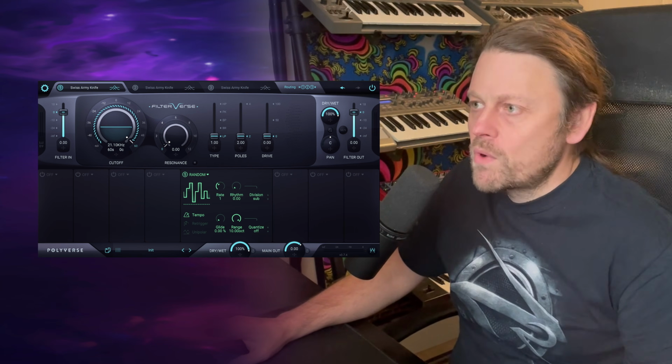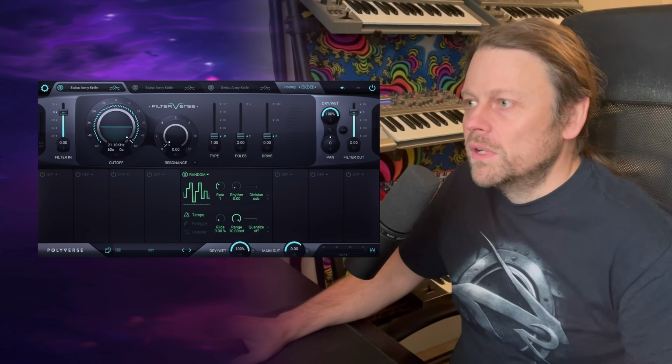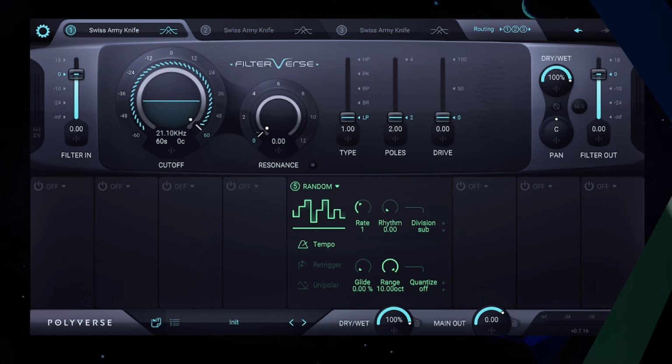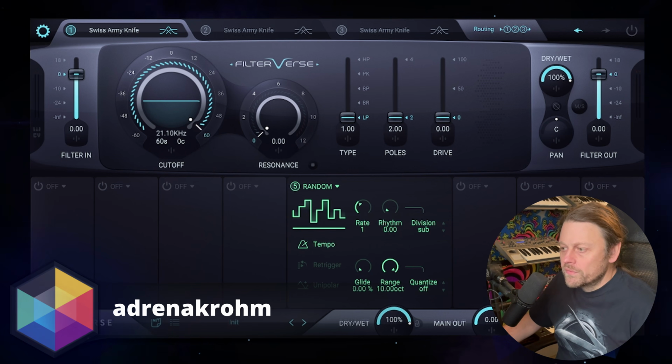This time, we're looking at the random module. This one is incredibly flexible and will provide a huge amount of life to your patches. So let's get started. First up, as always, an overview of the parameters.